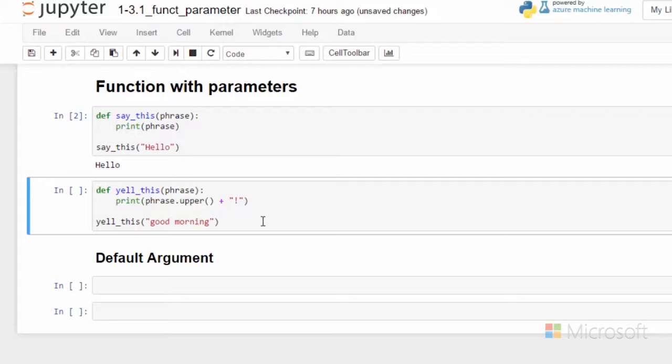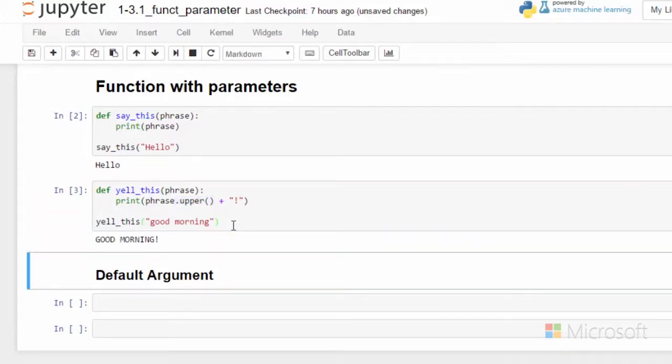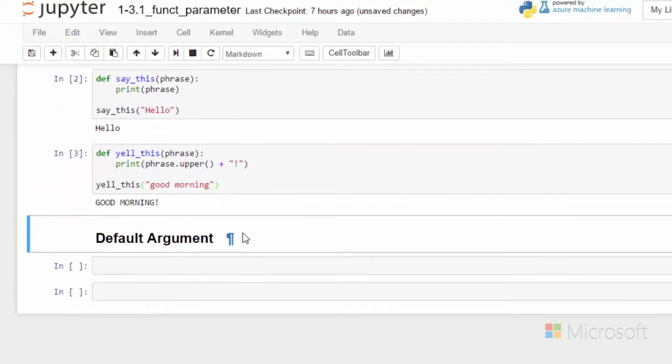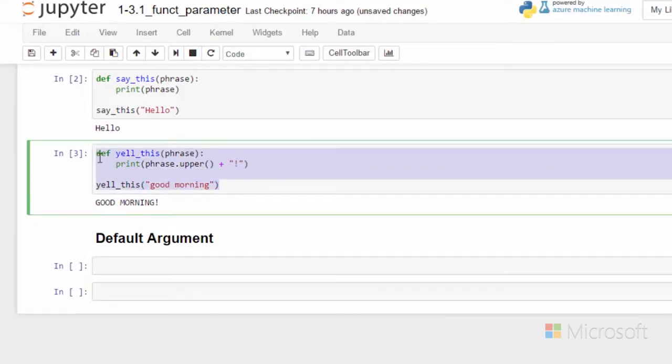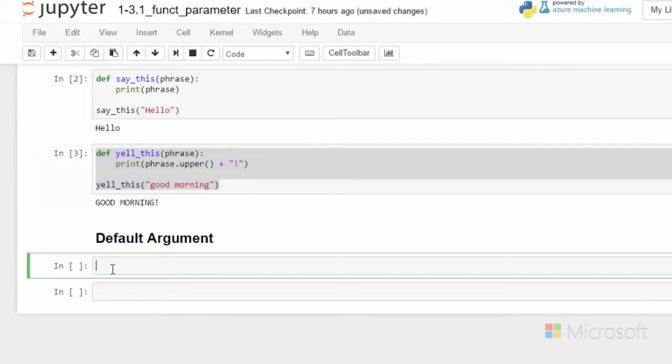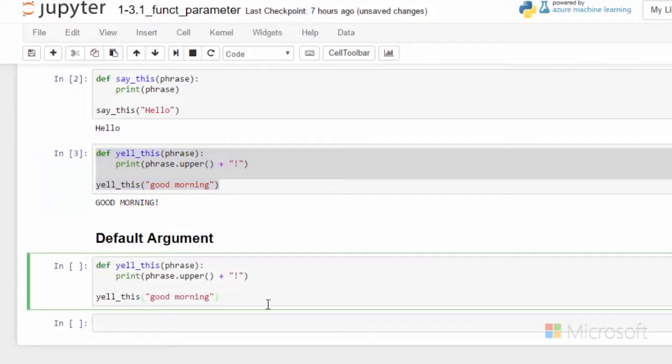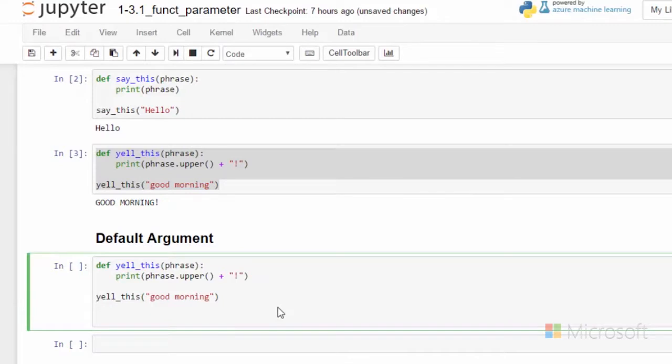I have a very similar function called yell this, and it does exactly what say this says, except that it uses a string method to make the phrase into uppercase, and it uses some string addition to put an exclamation point at the end. And so let's call with good morning, and we see that this works as the example above. But what if we wanted a default value so that we can call this without any arguments?